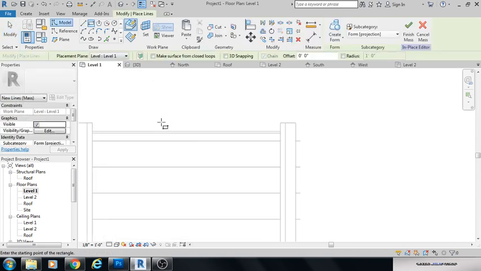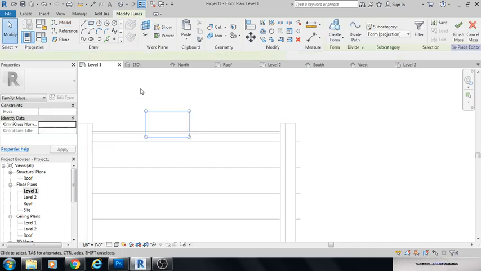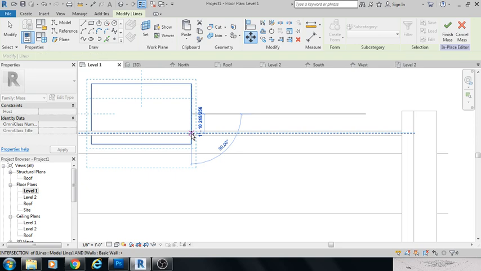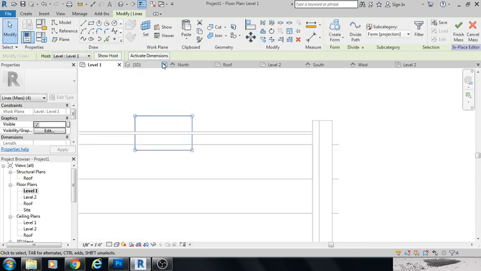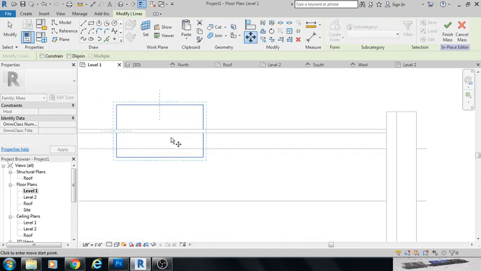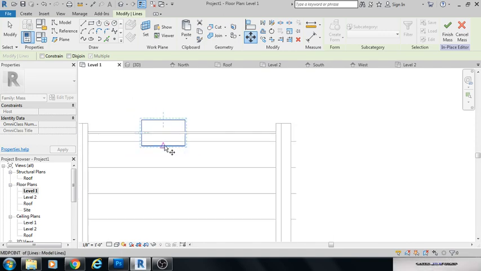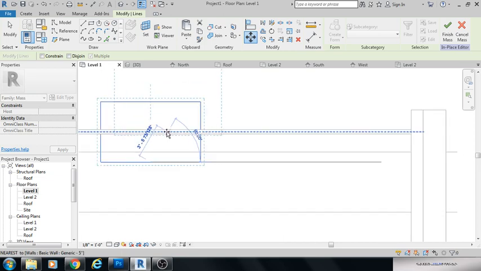Okay, so let's go ahead and just create a rectangle. Let's see, we can do a big chimney, but let's do like a 10 by 6. Okay, and I want this centered, so I'm going to go ahead and center it with the wall here. We're going to move it again. We're going to center it on the wall.